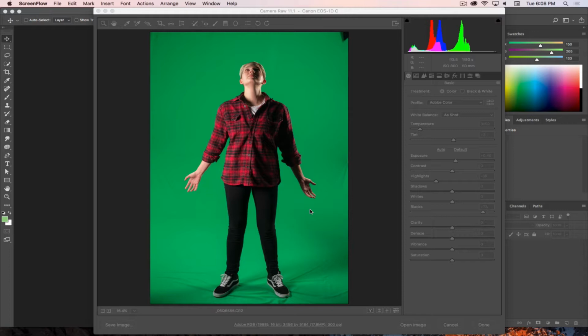It's a camera raw image of Leah, one of the students in our class. She's going to be super happy that we're working on her image today. No, she's not. No, she is not.